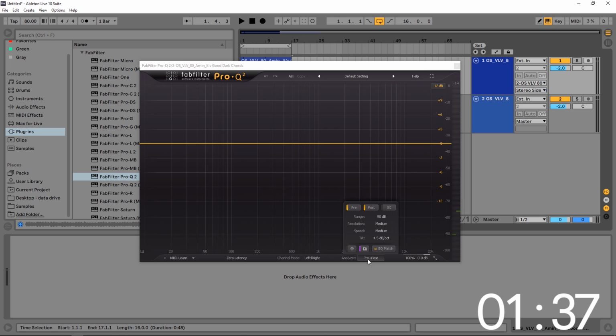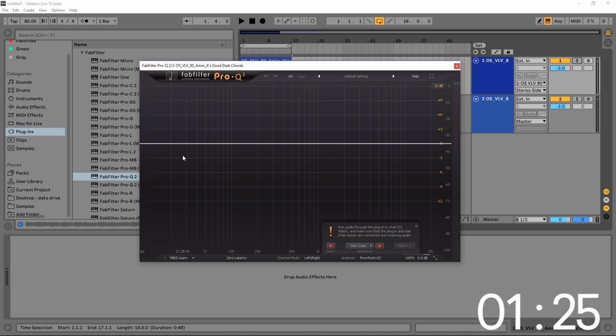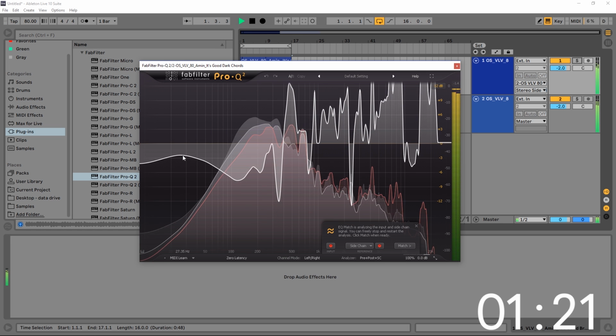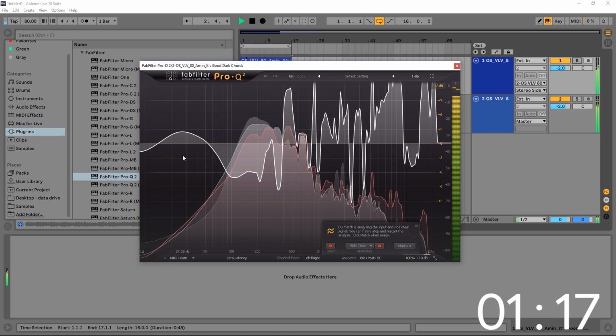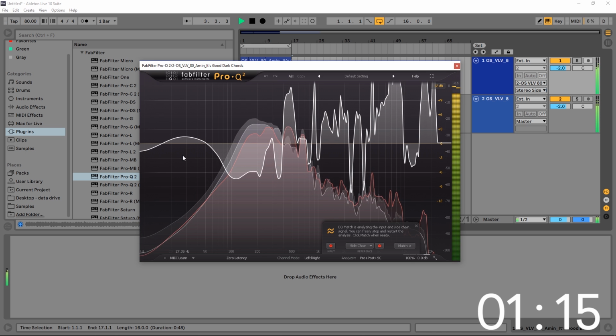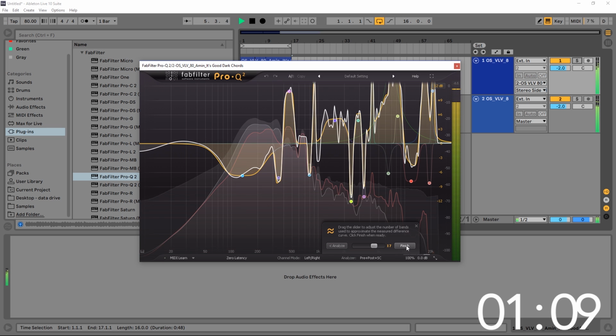Next thing, come down here, it says pre-post in the analyzer, and there's an EQ match right here. Go ahead and click that. And then what you want to do is from the reference, come down and choose sidechain. And now I'm going to go ahead and let the audio play for a little bit until the actual EQ curve kind of settles down to something. So now that that looks good, I'm going to go ahead and click match.